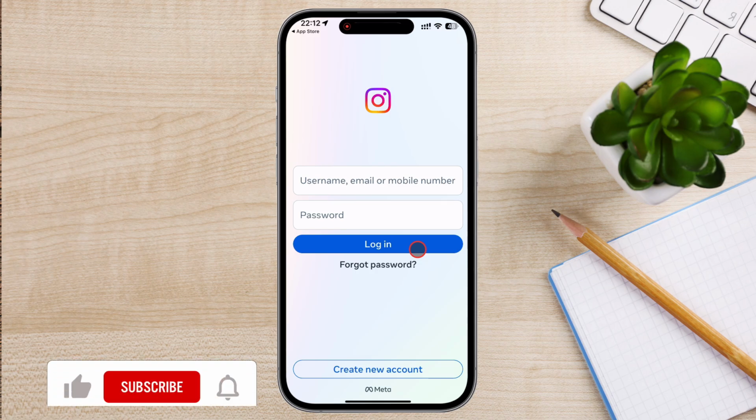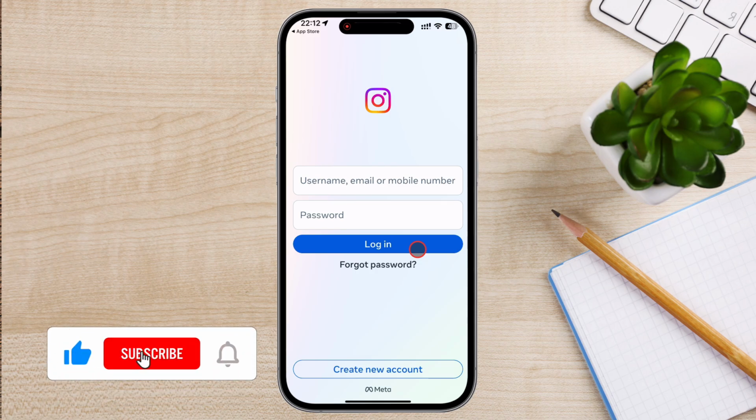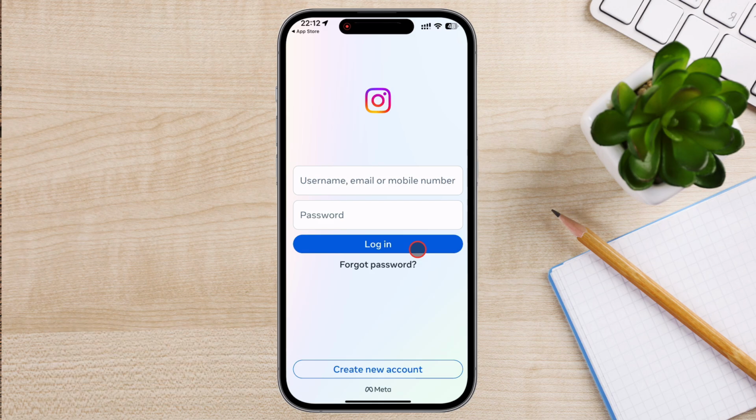And there you have it. Downloading Instagram on your iPhone is quick and easy. Once you've got the app, you can connect with friends, share your favorite moments, and discover exciting content.